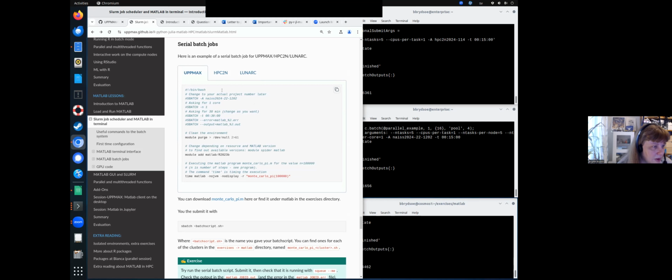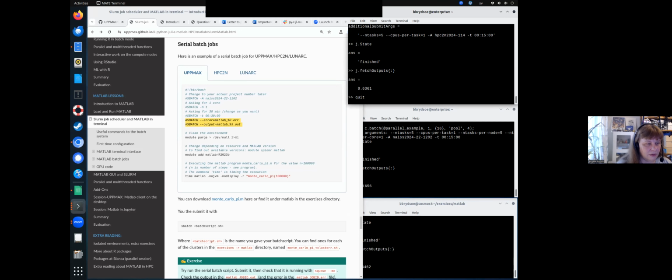It's a short job. In this case, I'm splitting the error and output. If you don't have these two lines, the output will go to a file called slurm-jobid.out. That is always the default. And you can look at that with nano, or with any other thing, less, more, whatever. There are many ways to look at a file, but nano is an easy one.